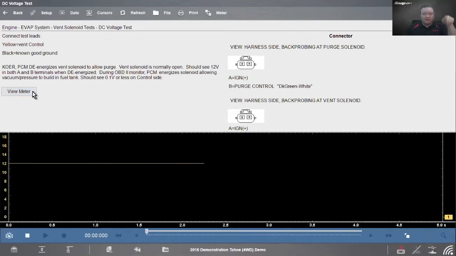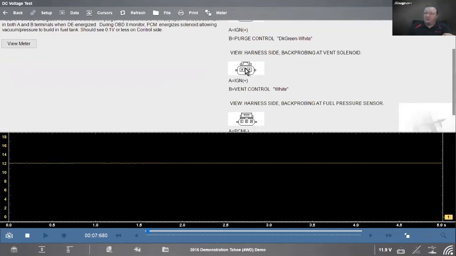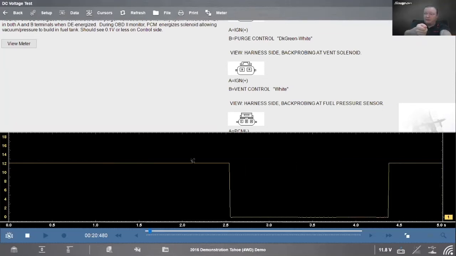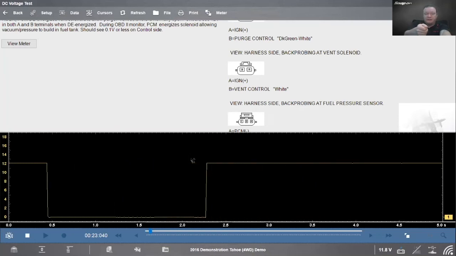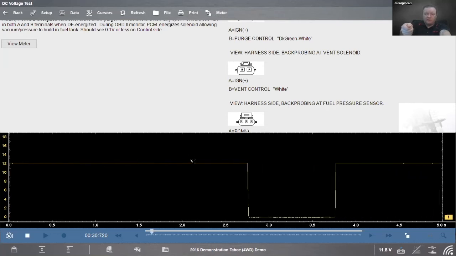Once again, it automatically sets the voltage range where it needs to be and the time base where it needs to be. I am back probed at the vent solenoid, this one right here, on pin A, and I'm getting ignition voltage, right? So 12 volts in my ignition. Then let's unplug it and plug in on the other side. There it is. So on both sides, when it's open, we have 12 volts.